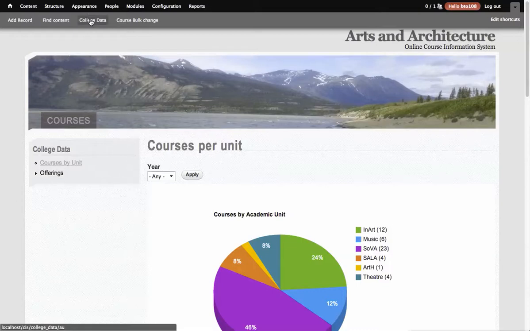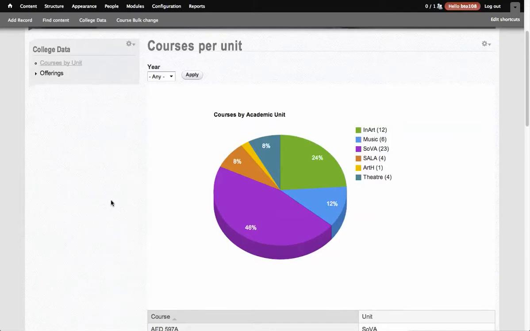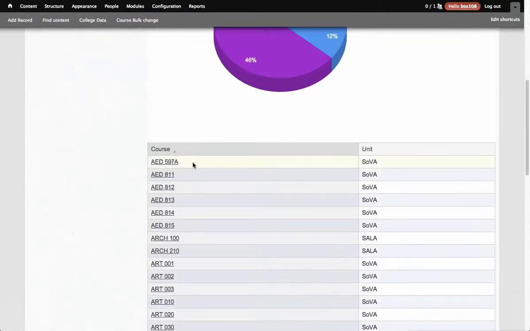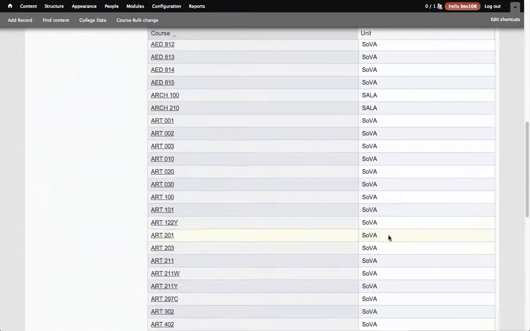highest level, right? So, we have college data. And so, this is what our breakdown looks like at the highest level. What are the courses by academic unit? And then we can see, oh, hey, here's what the course numbers are. We have 50 courses. Here's what the breakdown is.